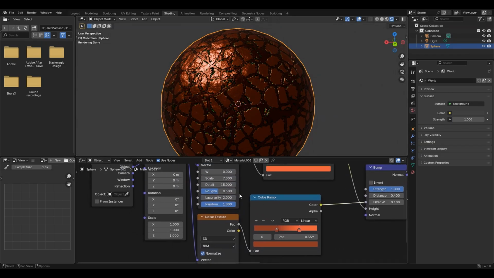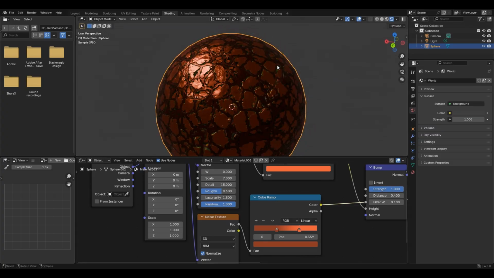So let's go up here real quick. And I think I want to just increase the roughness to 0.6. It's a subtle detail, but I like that. And I'm going to decrease this to about 1.8. And yeah, for this cracked copper oxidized texture, you are done.